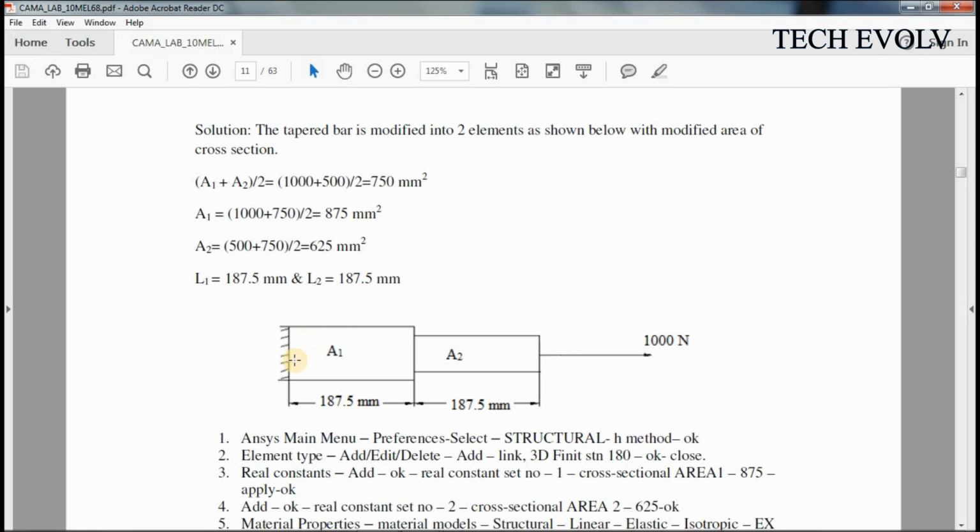mm. Now, we need to determine the area of this first section. In order to determine the area, first we need to find the mean area. A1 plus A2 divided by 2 gives the mean area, that is 750 mm square. In order to find the area of this first section, A1 plus mean area divided by 2, that gives 875 mm square. It is the area of this first section, and for the second section, it is A2 plus mean area divided by 2, that is 625 mm square. Now, let us learn how to solve this using ANSYS.